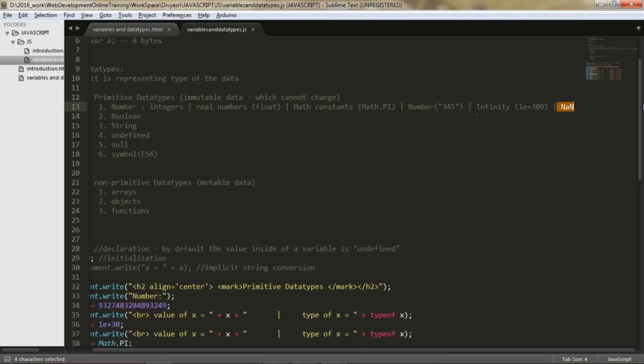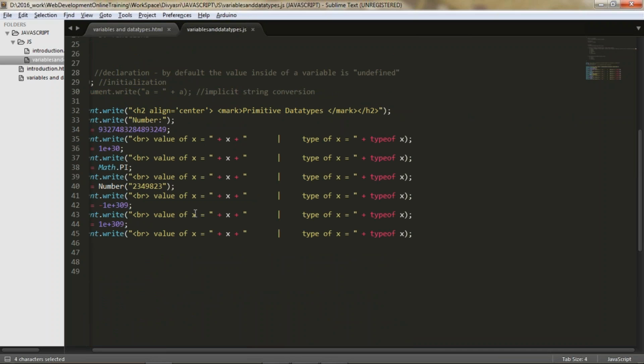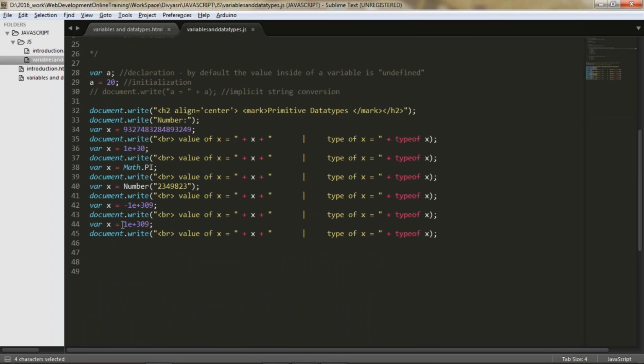And last but not least, there is one more number. That is NaN. NaN is a value inside the number category, saying that it's a not a number. NaN means not a number. Of course, it is a number, but it's saying that it's not a valid number. How do we get such numbers here? One example I can give.